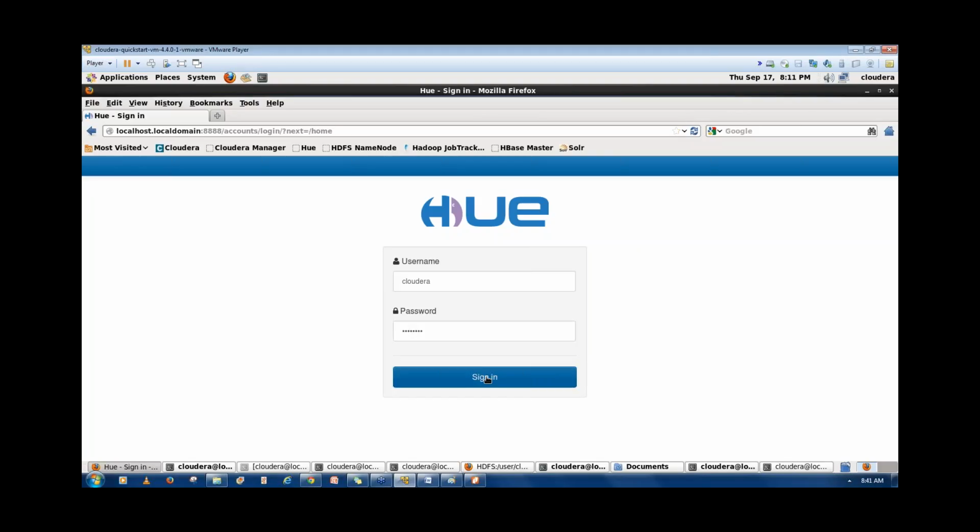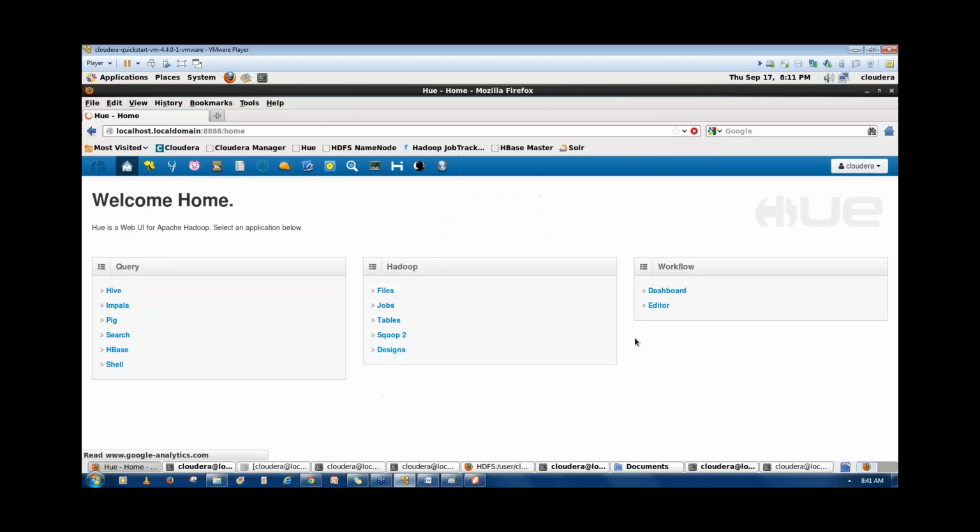That's Hue. Log in with Cloudera. Now, if you want to use Pig, we can write this in Pig. But the Sqoop command which we have done, once we have done that command, only then can we go in here.